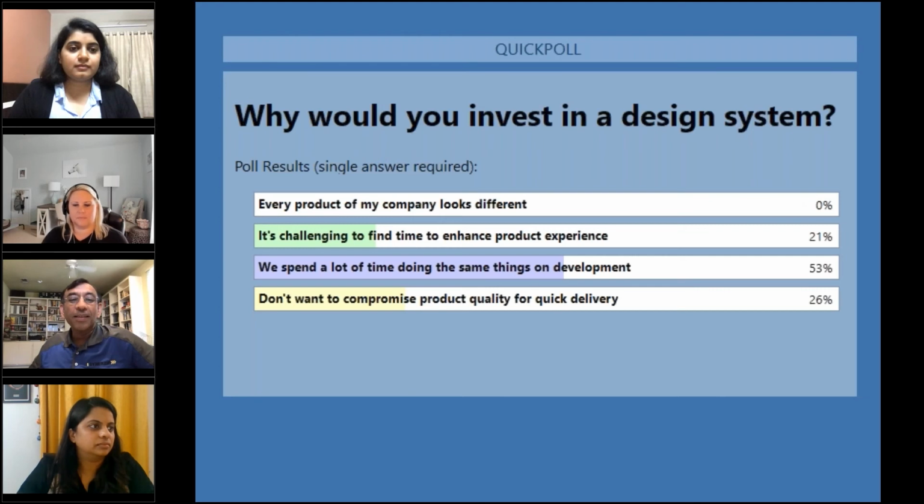53% say we spend a lot of time doing the same things on development. So that's absolutely true. We gain a lot of efficiency, we heard today, from design system. And 26% say we don't want to compromise product quality for quick delivery. So you're right, that makes sense, and 21%. Okay, great. Over to you, Tara.